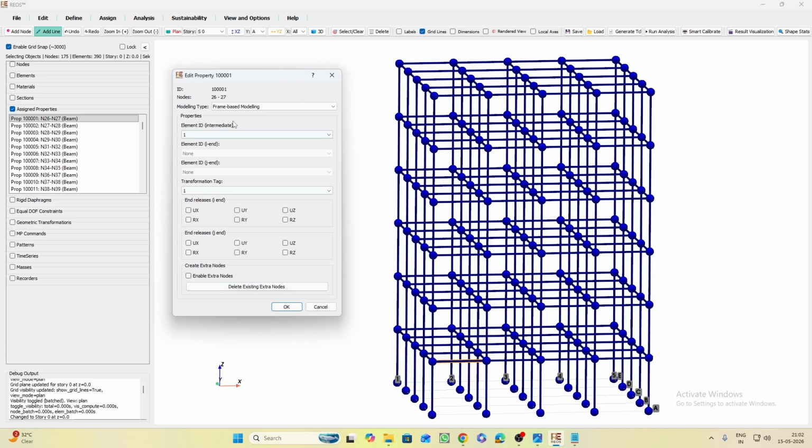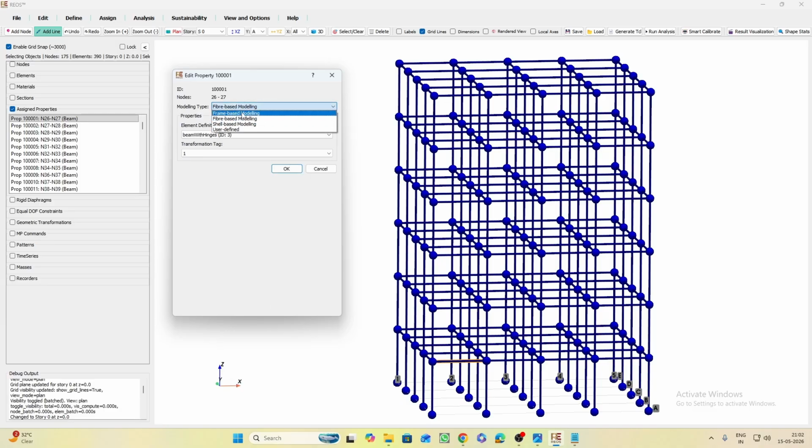In that you can decide whether you want to go for the frame element modeling or the fiber element modeling. Currently REOS has the capabilities to simulate the frame and fiber based modeling. The shell based modeling is not yet implemented. It is actually for a future version of the software.